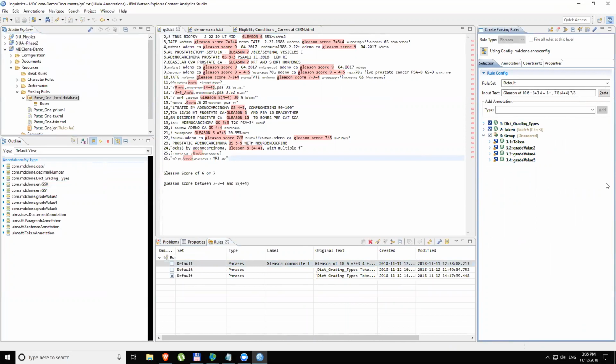So what we have is an annotation rule, and this is what it's looking for. We have a grading type dictionary entry that we're expecting at least one of. That's what the check mark means. We're expecting one and only one of those. After that, we may get different types of tokens. By tokens, I'm looking in particular for prepositions, part of speech preposition, meaning Gleason score of, Gleason score between, those kinds of things. I expect it to be lowercase and alphabetic, and I put a limit on there so it can occur either 0 to 3 times.